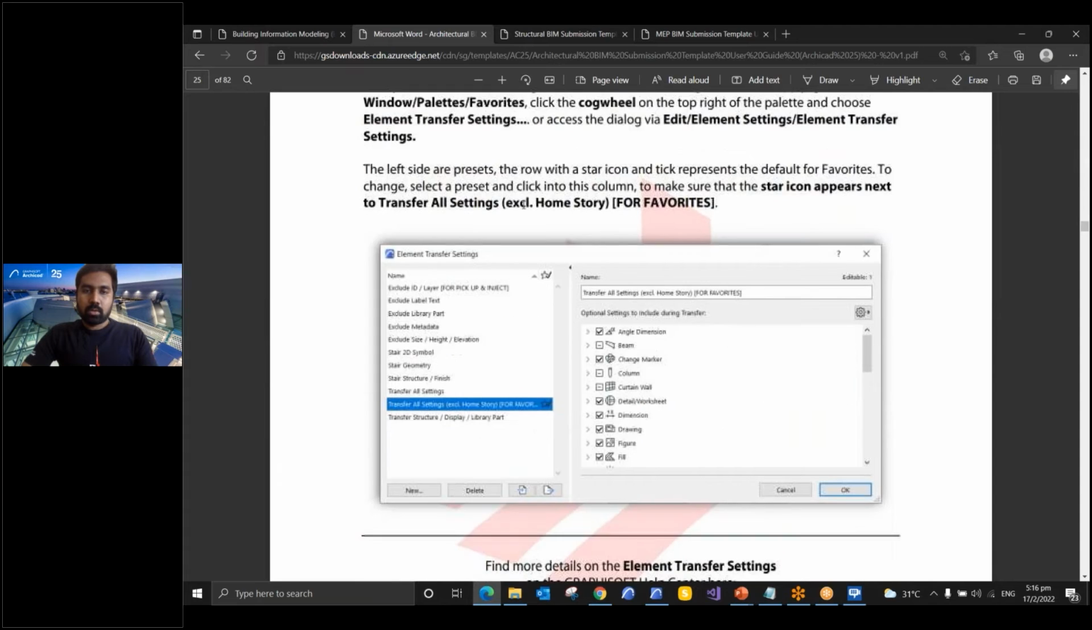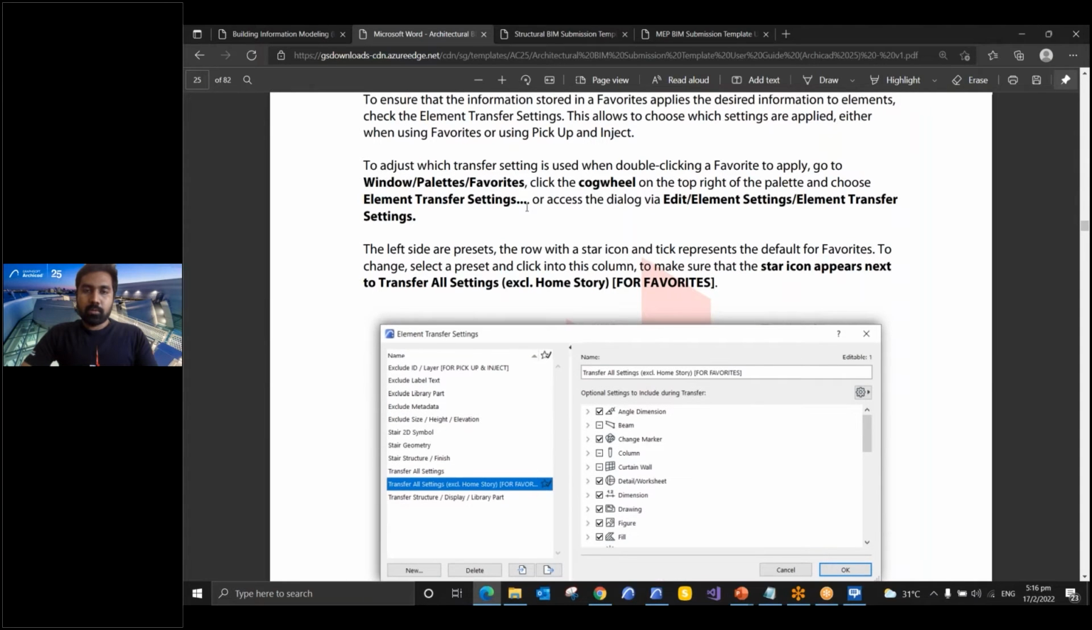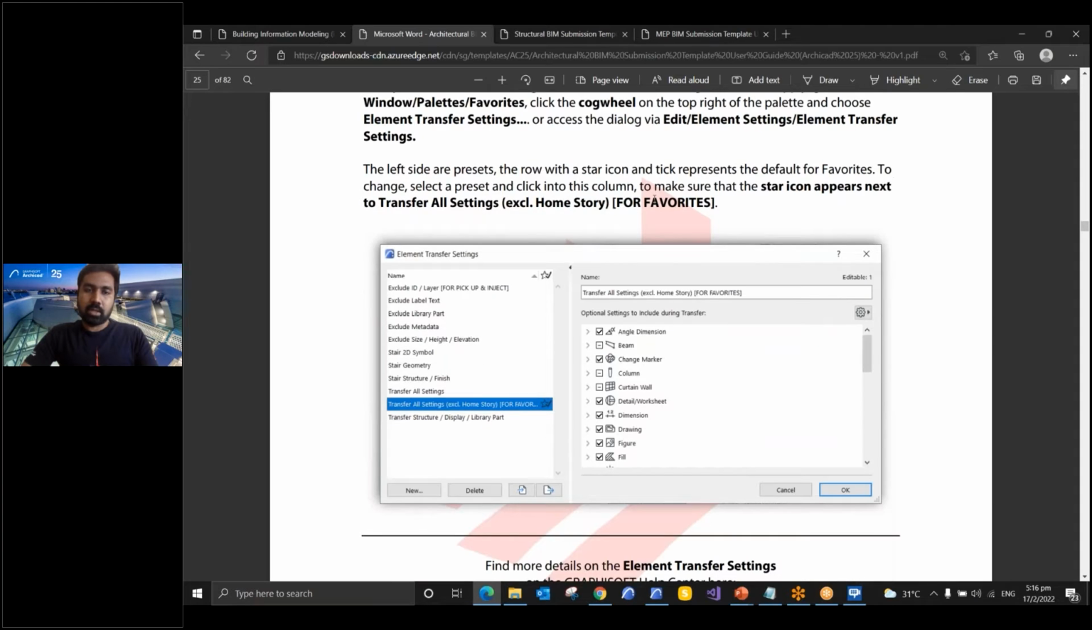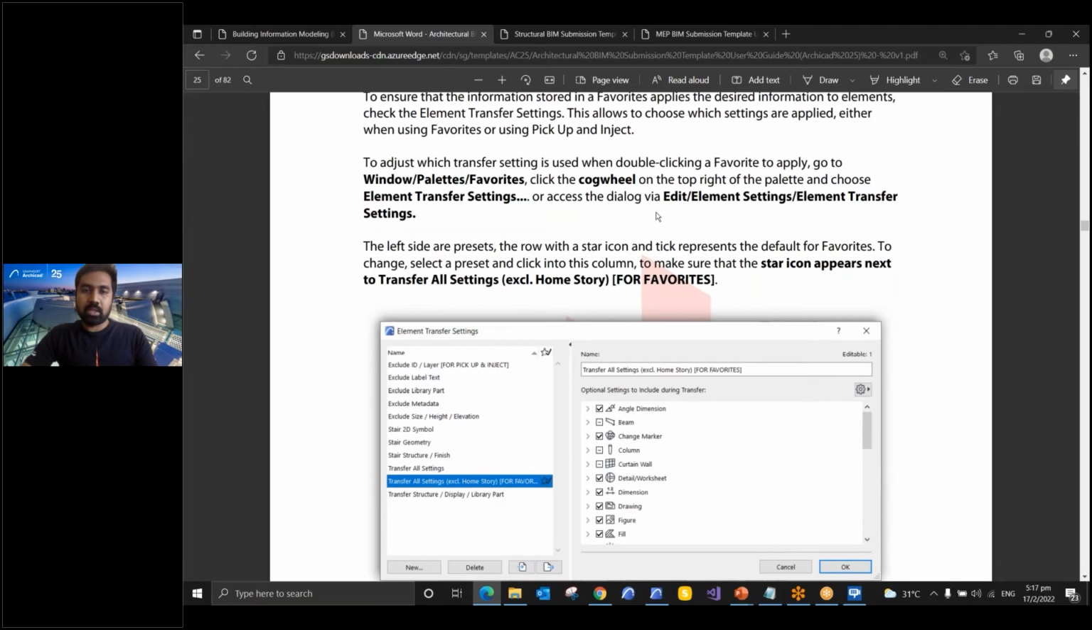Okay, so if you want to transfer the settings of your favorites to any of the elements, you can use the pickup parameters and then transfer the settings to the components. So you can see here for transferring the settings, we have different options. You can customize the settings that you want to transfer from the favorites to the elements. For that, you can use this element transfer settings, which you can reach from the Edit menu, then go to the element settings and then the element transfer settings.